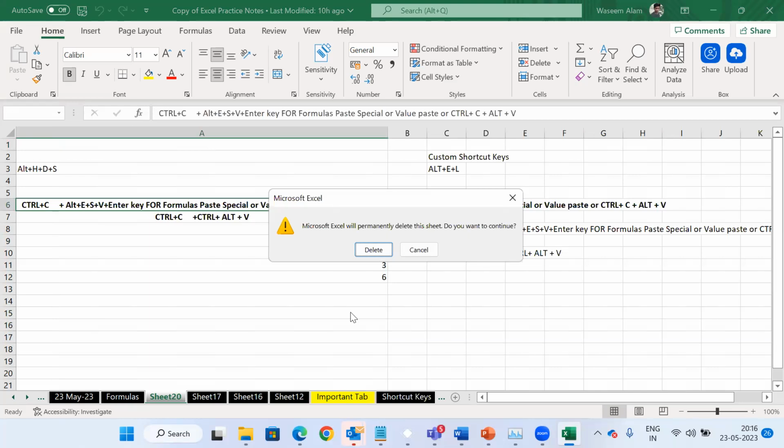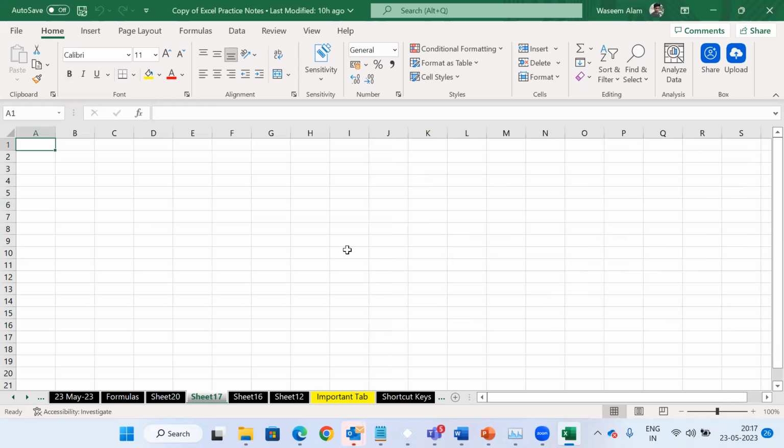Now, if I delete a sheet where I have something besides a blank Excel, one warning message will show: Microsoft Excel will permanently delete this sheet. Do you want to continue? This message is giving you a warning: is the data important? If the data is important, then don't delete this tab. Click on cancel, and if it is not important, you can delete. So here I'm not deleting this one. I will go through here and again use Alt E L. Understood?